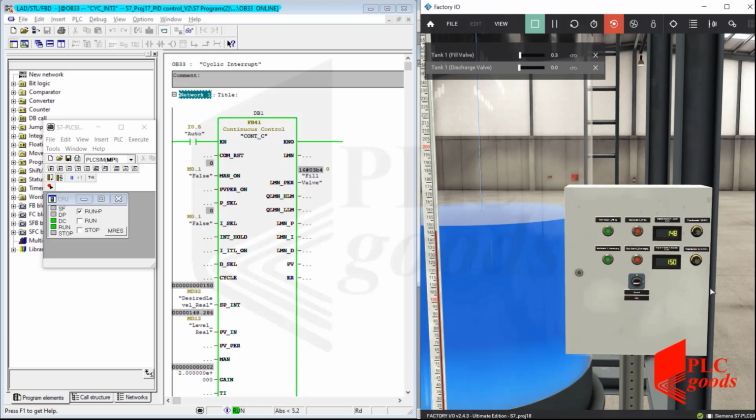Now let me increase the desired water level to check the performance of the controller better. As you can see, the proportional controller can bring the water level to the desired level precisely without producing any fluctuation on the water level. The weakness of this controller is revealed when I open the outlet valve.